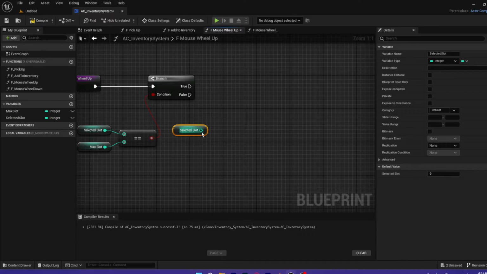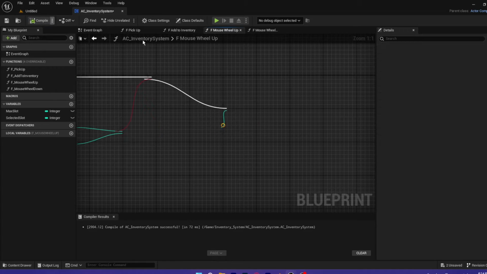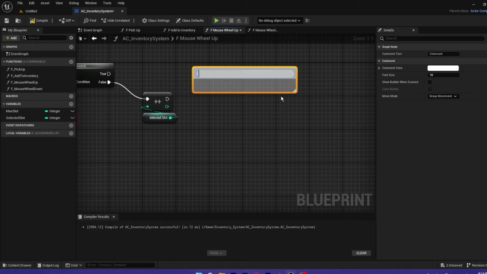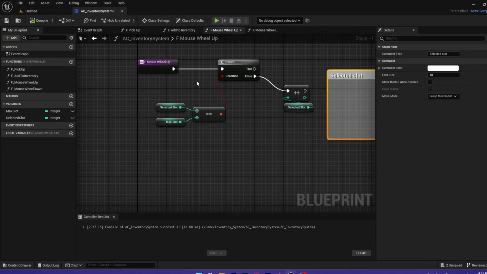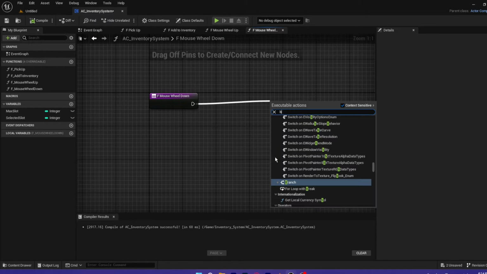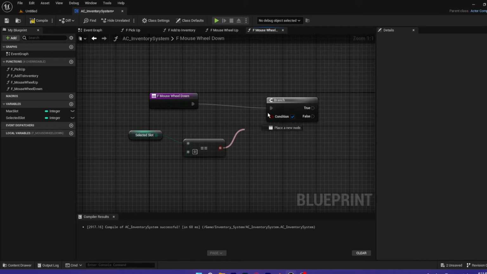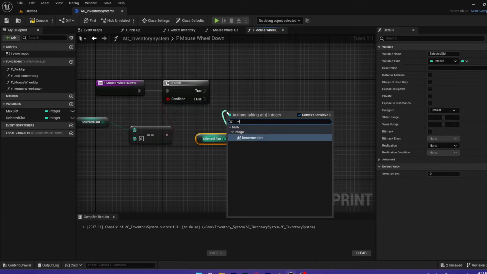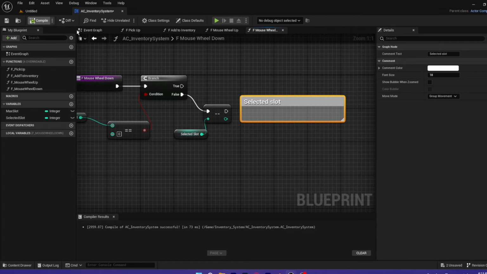Do a little cheeky move. We're gonna select and we're gonna increment it. So whenever we scroll, we're just gonna add 1 to it. Now here we're gonna do a comment called selected slot, because we're gonna actually add the function right there. So now let's do mouse wheel down. It's the same concept basically. Get that, does it equal 0, and plug that in. And if it's false, we're gonna decrement. So basically we're gonna take out, and once again right here will be our function. So just remember to put it there.